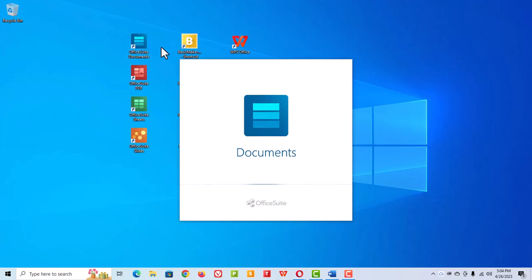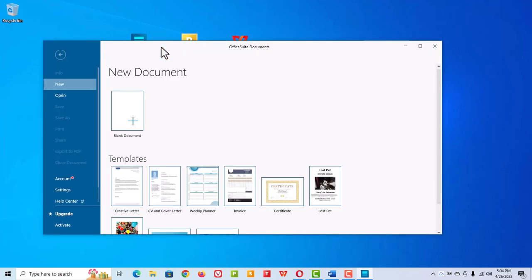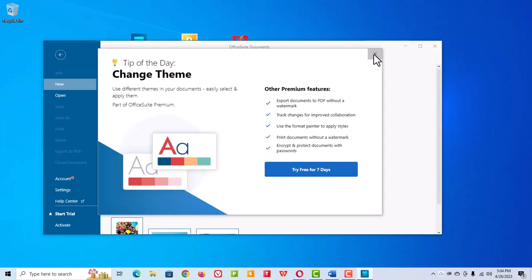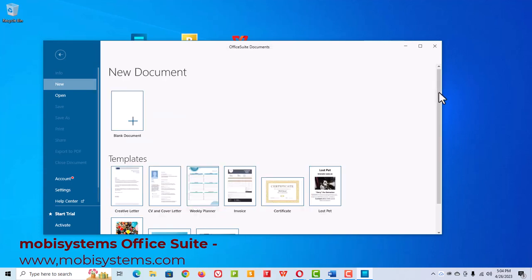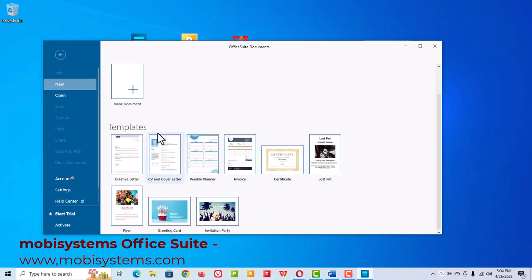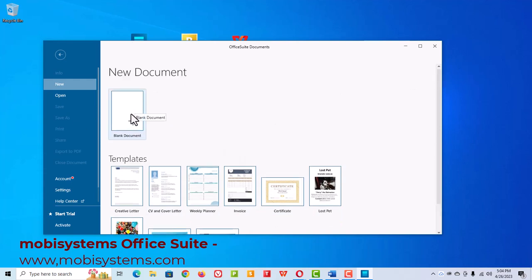Now I'm going to run through these as quickly as I can, and it mentions that there are some premium features that you can get. So right off you see that this is very similar to what you would get if you were in Word, if you're familiar with that program. You have some templates and you have a blank document you can start off with right here, which is what we're going to do.